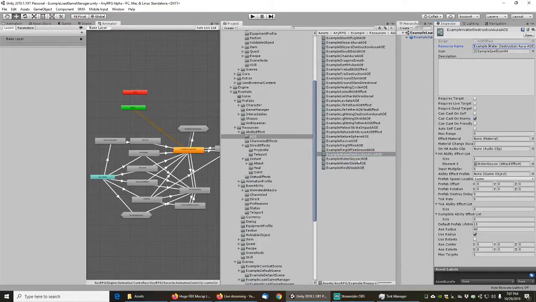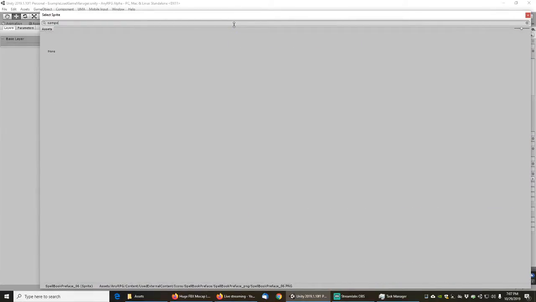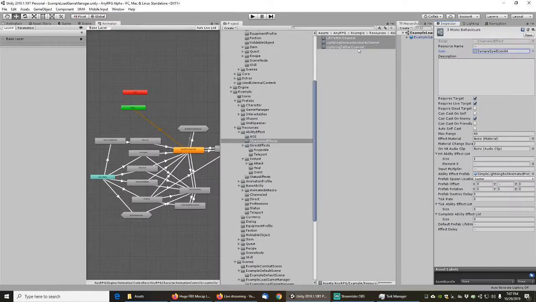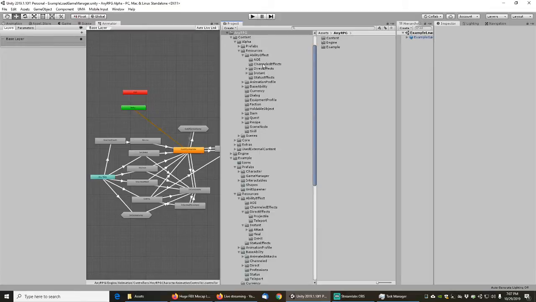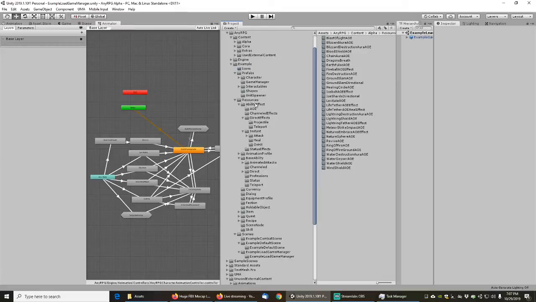So we're almost done here, renaming all these. Okay, good. So now we have channeled effects, and basically just do the same thing with all these. And I don't have any specific spell icons for those, so just sample spell. Remove alpha there because we want to make sure we're only working on these ones.